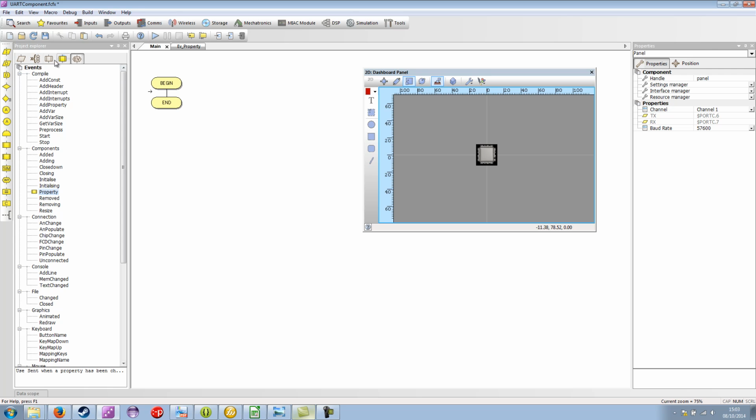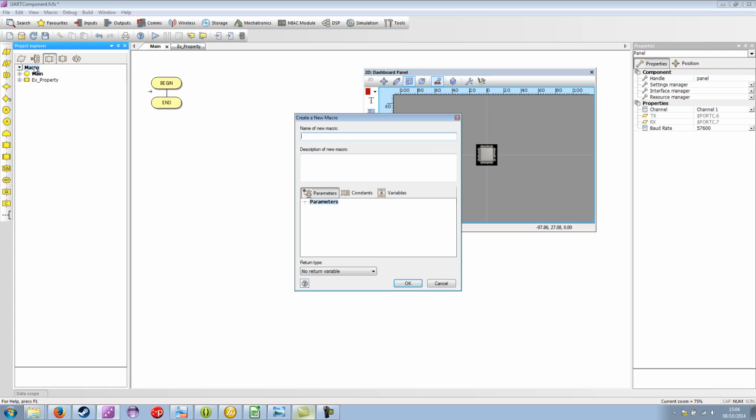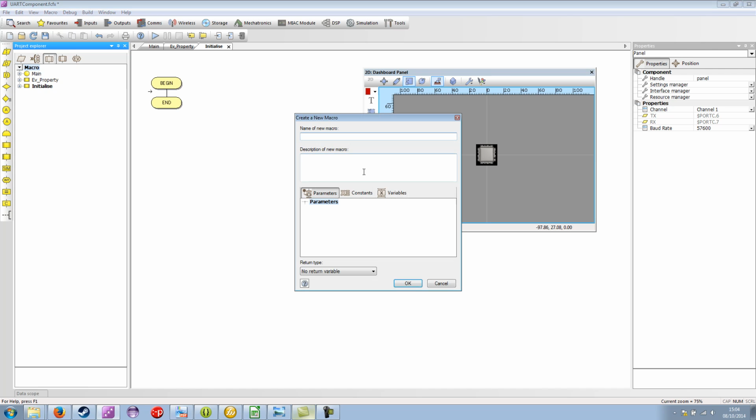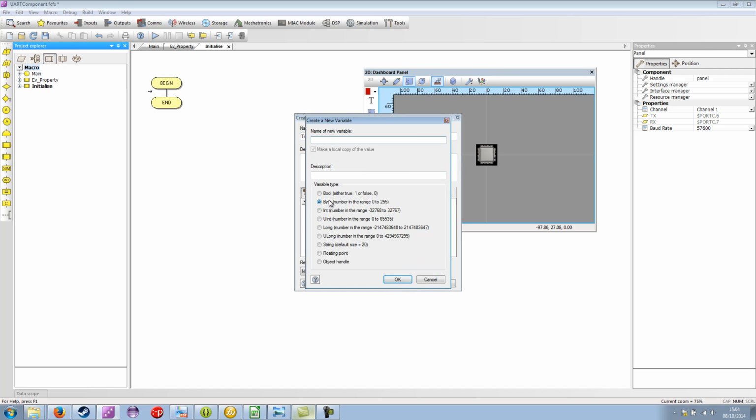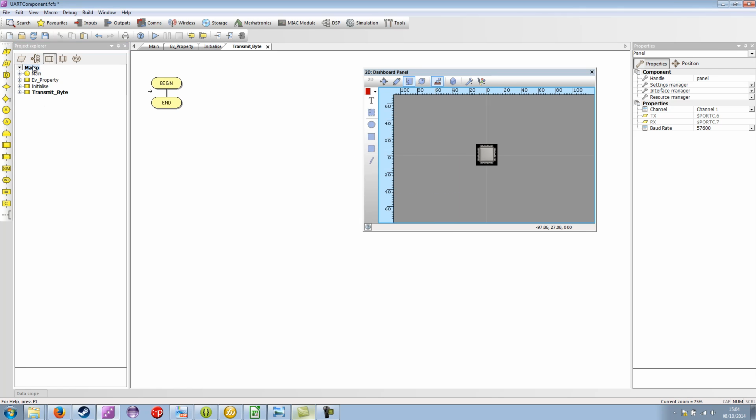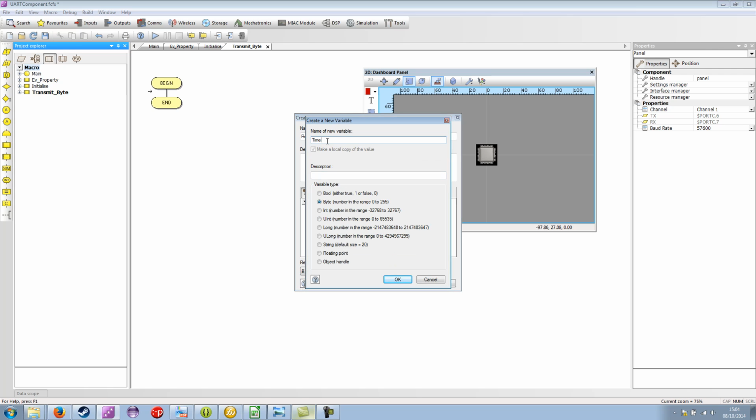So let's go back to main and let's quickly create a really easy interface for this component. So if I double click on macro and let's say we want to initialize, we want to transmit a byte. So for that we would need a byte parameter, which is the data to transmit. And we want another macro, which is receive byte. This obviously returns a value, and we pass in a timeout byte.